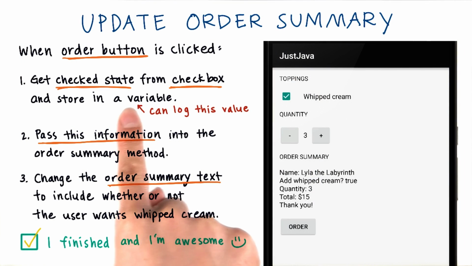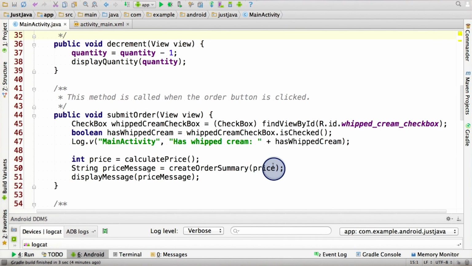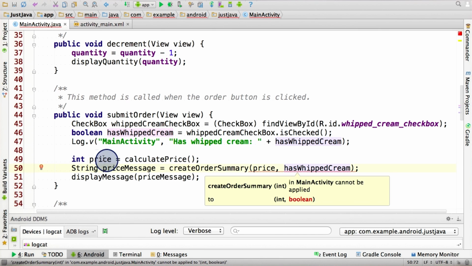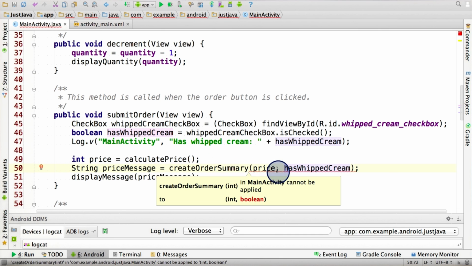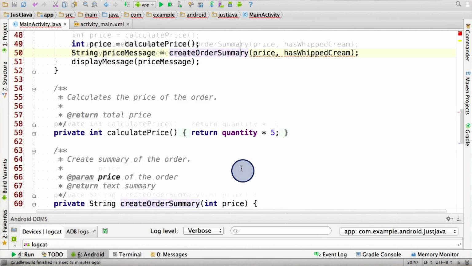Okay, now we need to pass this Boolean variable into the order summary method. If I want to pass another argument into the createOrderSummary method, I'll just add a comma here and then pass the variable hasWhippedCream. Immediately I get an error that says it can't be applied to the method createOrderSummary because that just expects an integer parameter. So let's scroll down to where createOrderSummary is declared.